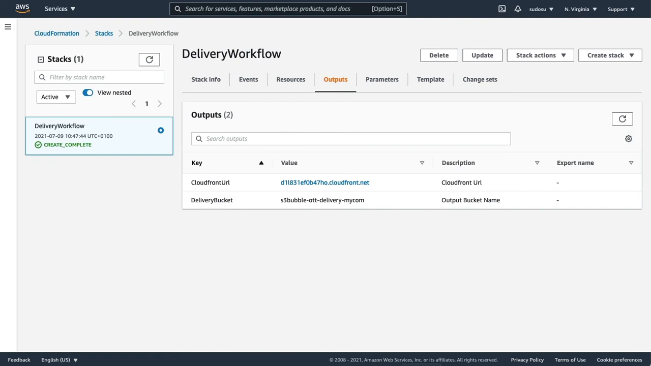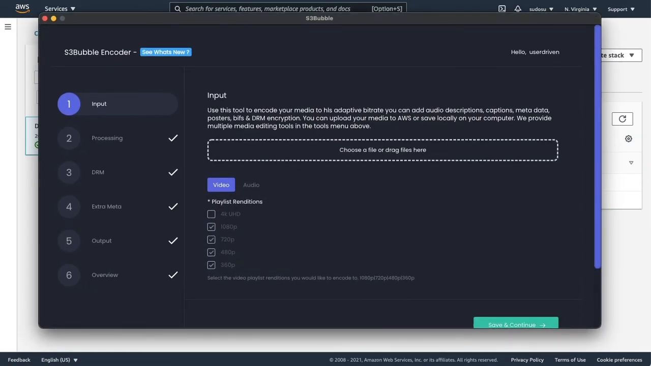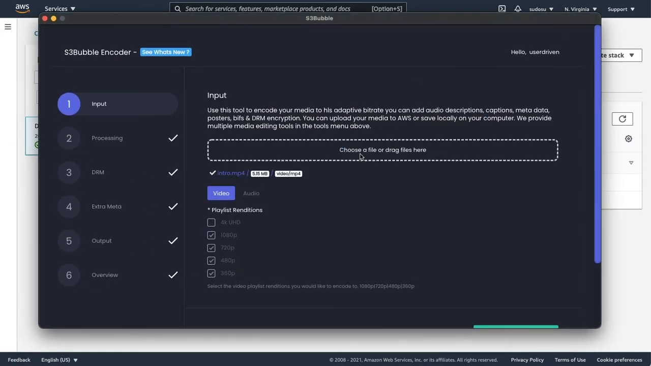Okay, so let's go ahead and go back to the desktop app. I'm just going to open it back up, and I'm just going to log back in, with the same details you use for your S3Bubble account. And remember we made the connection in the previous tutorial, so what you can do now is simply drag in your video, whether it's audio or video.